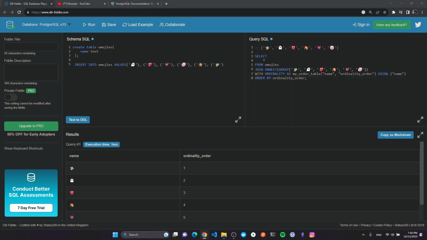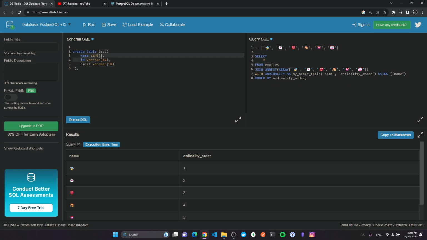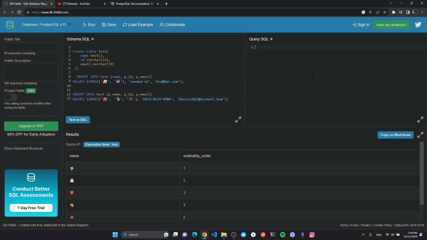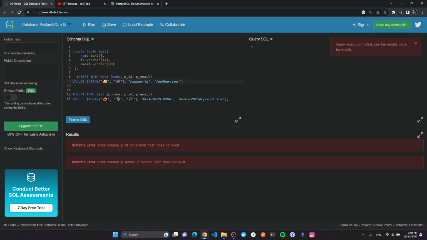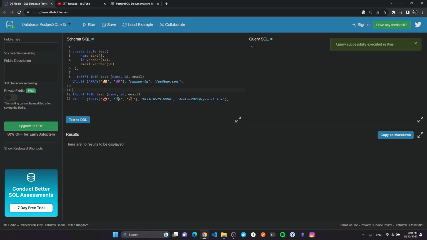Also, another example I can show you. Let's say I have this table called test. I have a name, which is an array of text. I have ID, I have an email. I'm gonna insert 2 values there. I need to fix the, let's call it email. In the description, you can find a link to the code. So if you run this now, this will not give us an error, which means it's working perfectly.